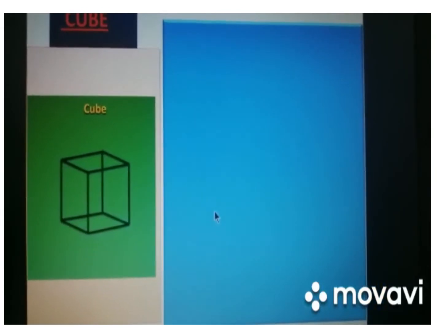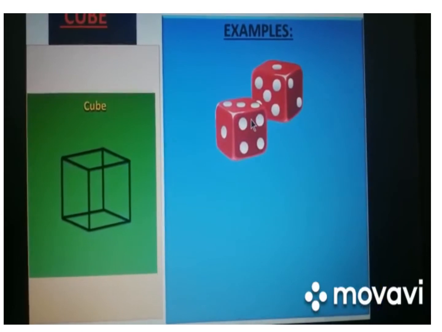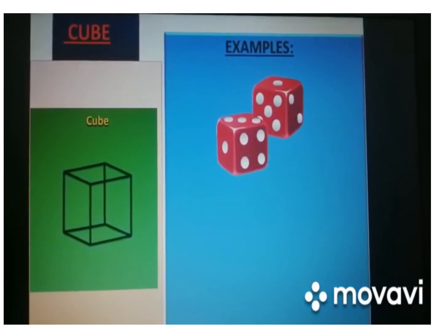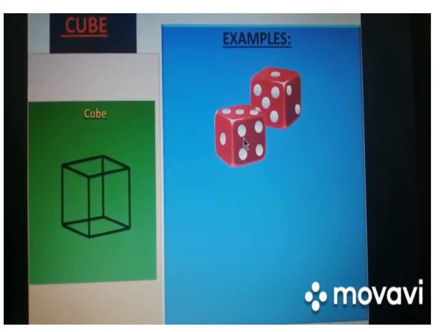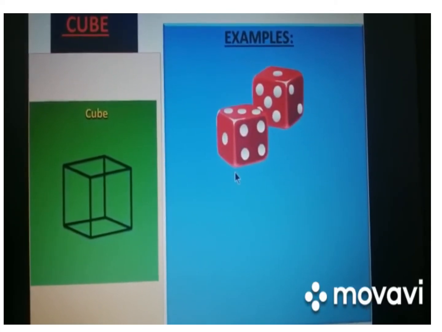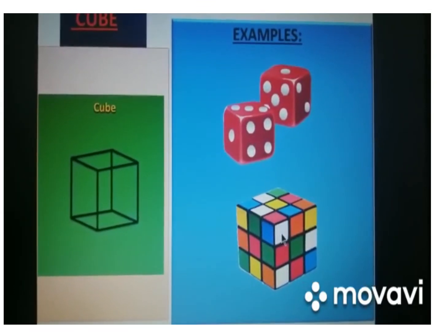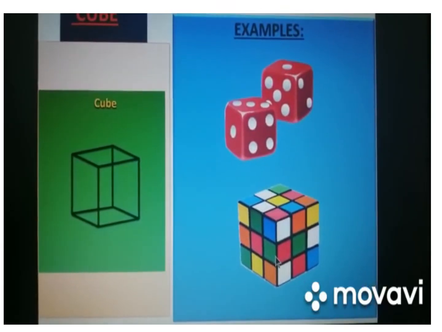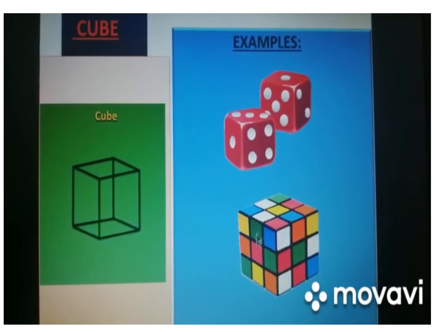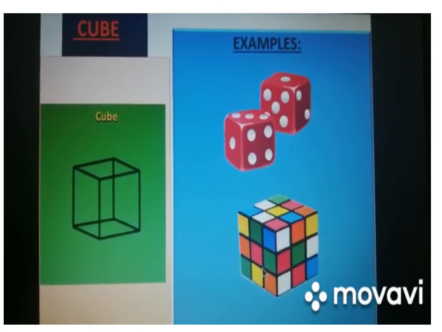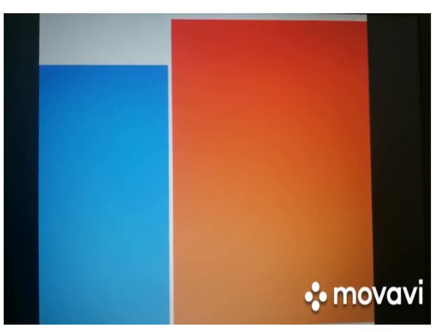Let me show you some examples of a cube. What is this? Do you know? Yes, this is a dice. Do you like to play with it? How many faces does this dice have? 6 faces, and all the faces are like a square, equal, isn't it? I will show you one more, a puzzle box. Do you play with this? Yes, this is also like a cube, because all the faces are equal and like a square. Let's move to another example.